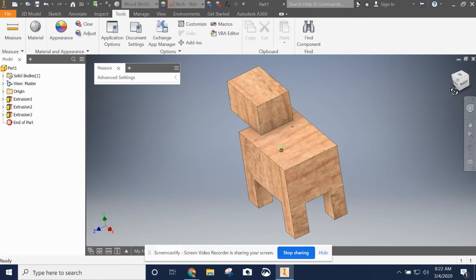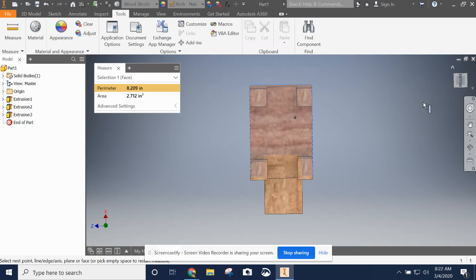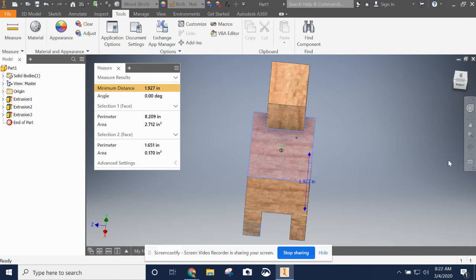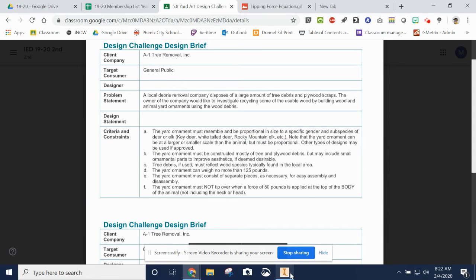Another way that I can do this, since I have a flat object, I can click the top surface and then a very bottom surface. Once again, notice that our minimum distance is 1.927 inches. So that is the height to the location that the tipping force is going to be applied to, from the bottom of the object.